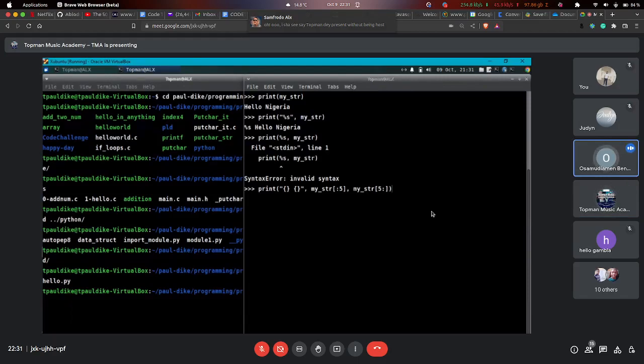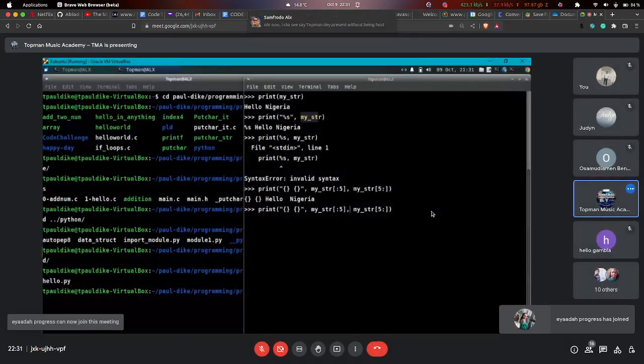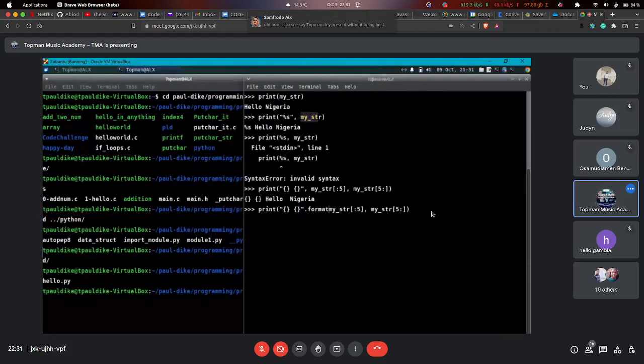Let's try. So at the end of the day, it gave me something similar to what I got here, where it treated this one as a different string and printed the content of this variable where it is. Now let's use the format, where we go this way, dot format. Now what will happen?